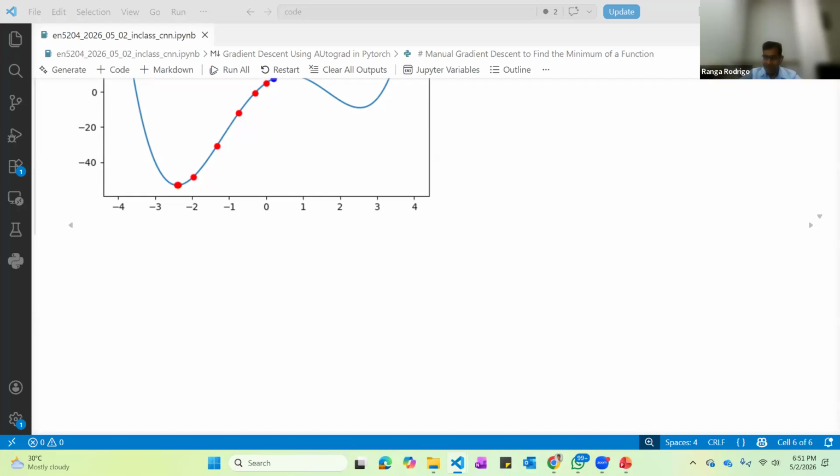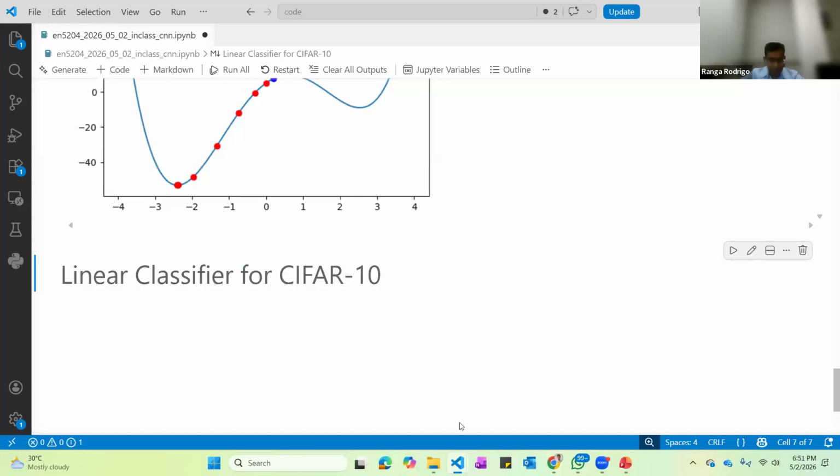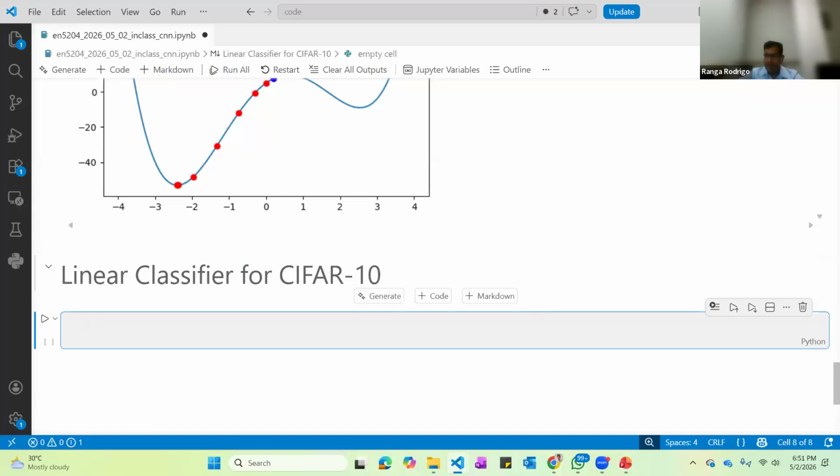Let's get to doing that. So, a little bit of coding. Part 10. First of all, we have to import these things. Import torch.